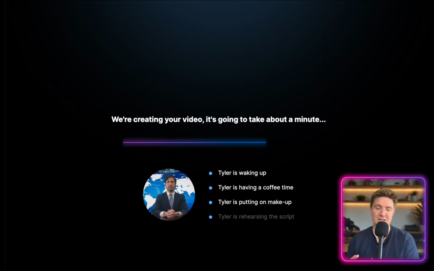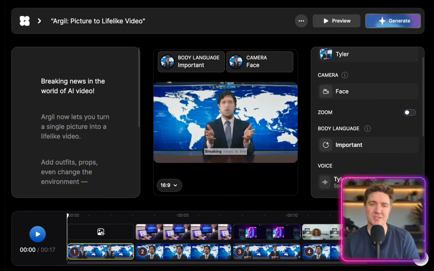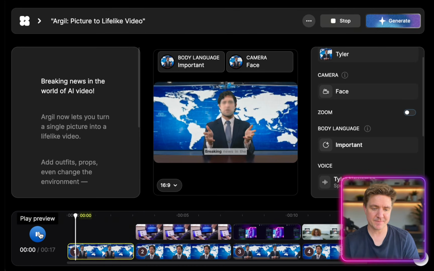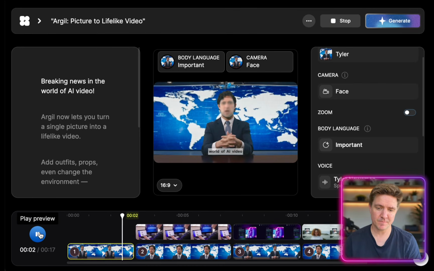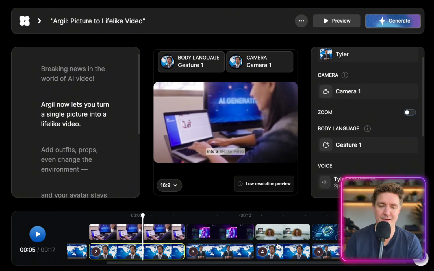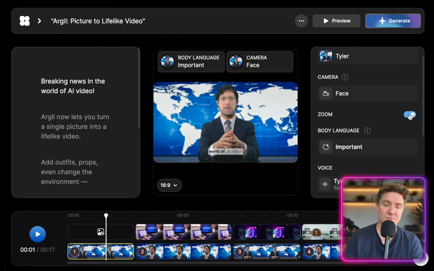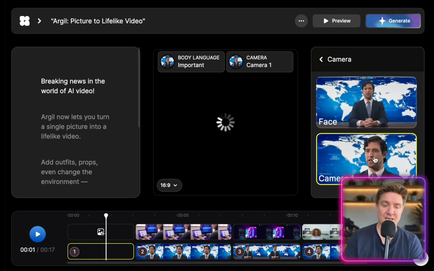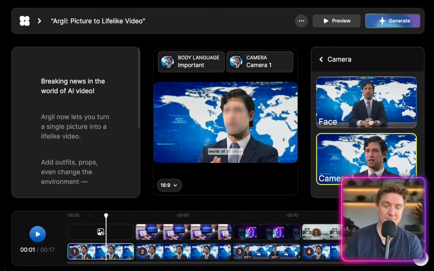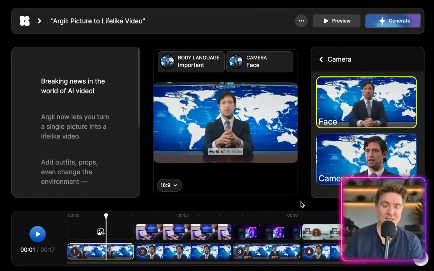So you can see the video is now creating. After a few minutes, it brings you to the screen where you can preview what has been created, and you can see breaking news in the world of AI video. So you can see the whole timeline laid out here at the bottom with the pictures over the top. You could change those pictures, you could change how they're laid out. You could choose it here if you want to have a zoomed in version of the presenter, or you could choose a side view of the presenter, which is so cool, different camera angles here.